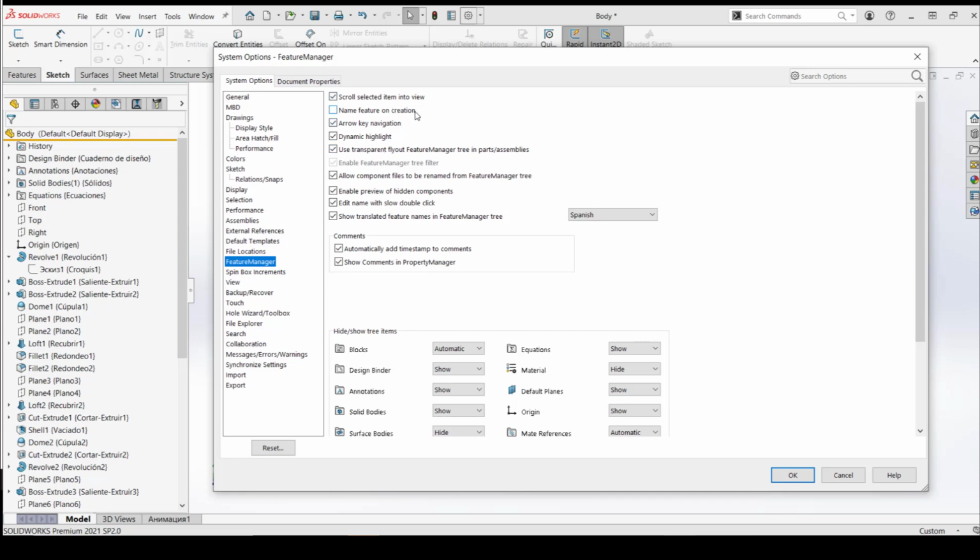Name feature on creation. So this is a cool one because if you like to have all your features named, like, oh, this is the revolve that is part of the base of the thing that I'm making, then it will prompt you to actually name the feature as you're creating it. I did an internship one time where they really liked everything in the feature tree to be named. And so we used this name feature on creation as a way of making sure I did that. So that's a cool one.